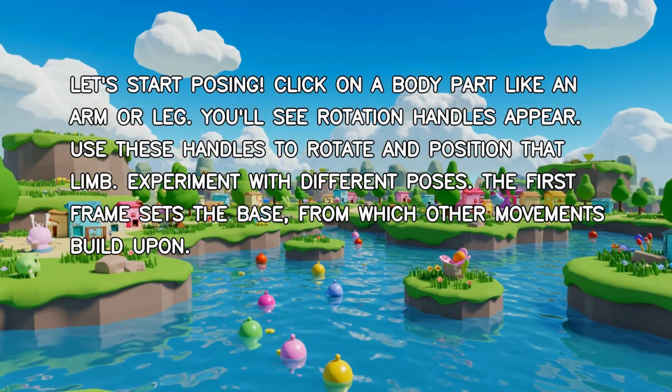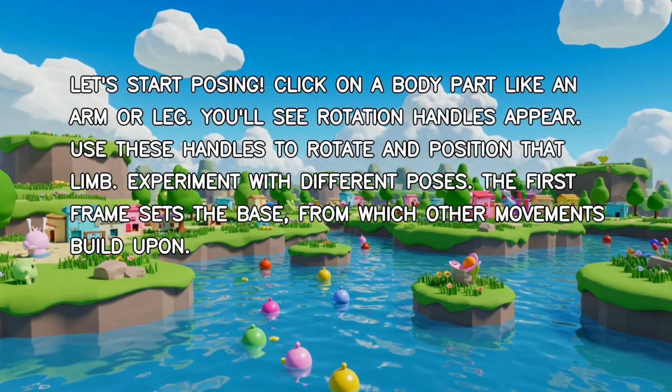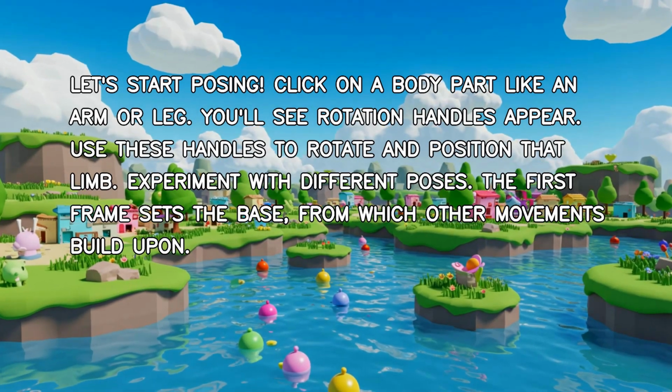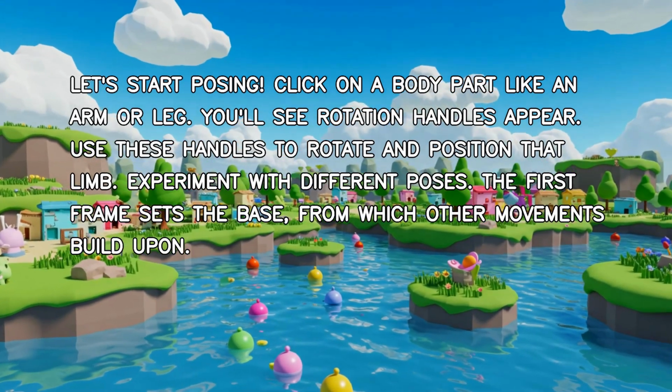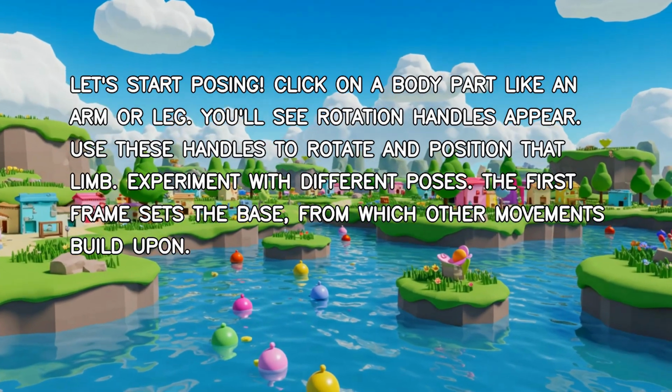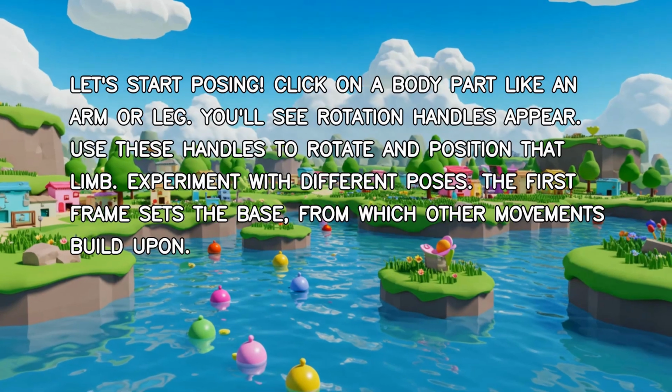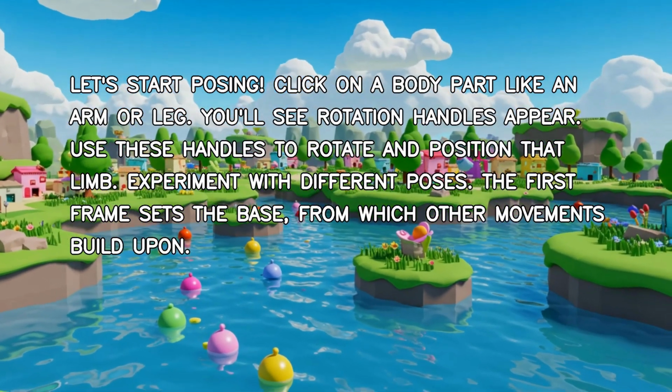Let's start posing. Click on a body part like an arm or leg. You'll see rotation handles appear. Use these handles to rotate and position that limb. Experiment with different poses. The first frame sets the base, from which other movements build upon.